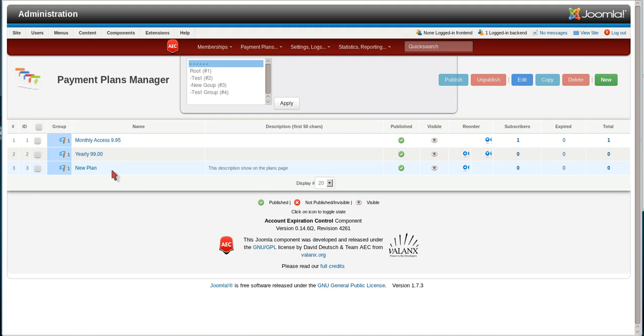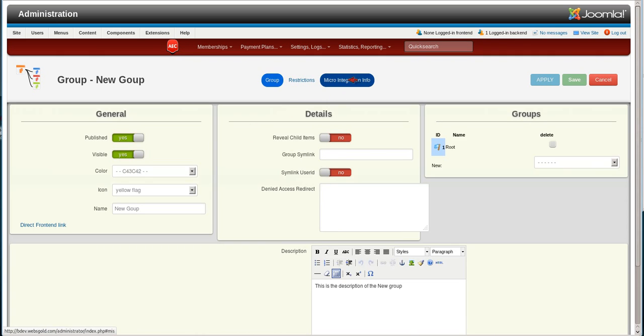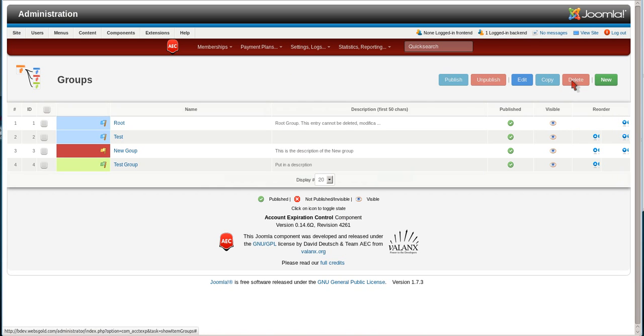Now if you have your plans set up into groups, and let's say you have 20 plans in a certain group, you can also go to Payment Plans, Groups, and for example, on this new group, we can tell it on the micro-integration tab that every plan that is in this group should trigger this MI, and we can save that. So you basically have two different places you can put it, but you need to put it somewhere so AEC knows when to trigger that micro-integration.